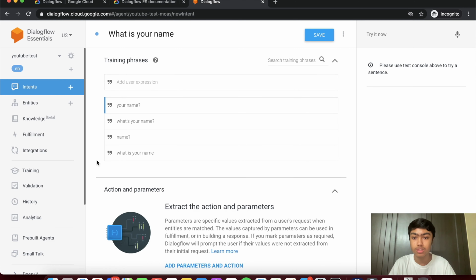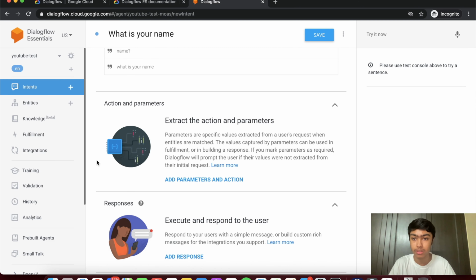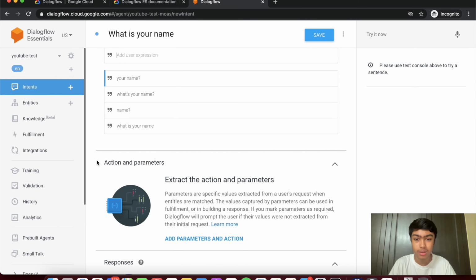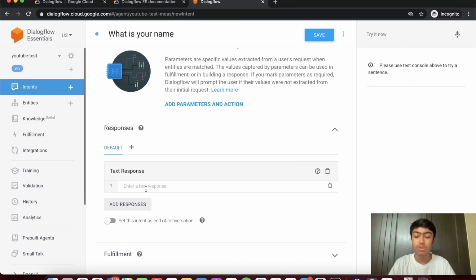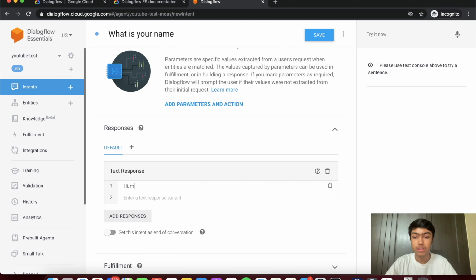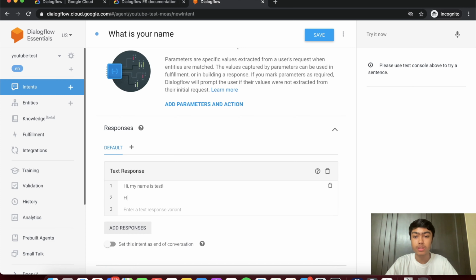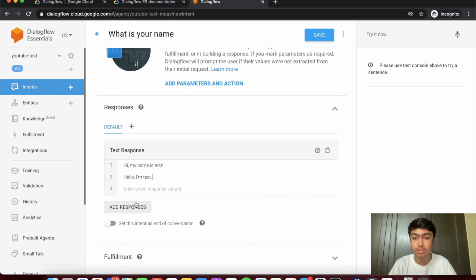So once we've given a list of training phrases, we can look at actions and parameters. So there's no real value that we need to extract from this, so I'm going to leave this blank. But we're going to be giving responses. So a couple of responses that we could create. Hi, my name is Test. Another could be, hello, I'm Test. So just a couple of responses. Now the responses are always going to be from this list. A random response is going to be selected. Nothing out of this list is going to be given.